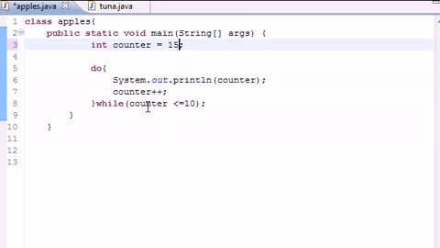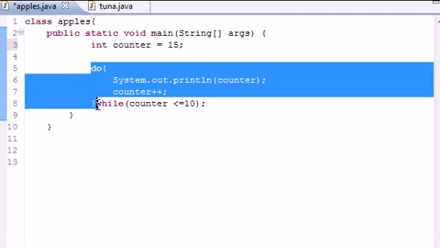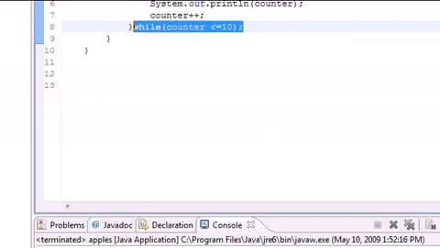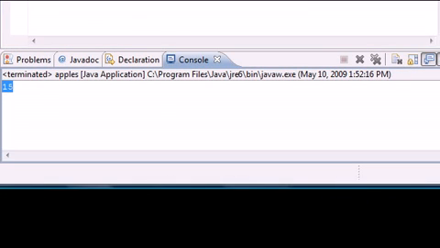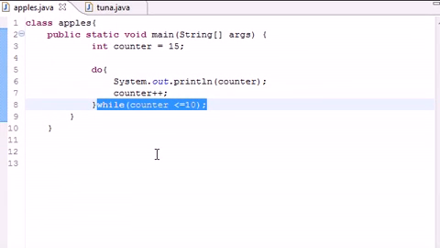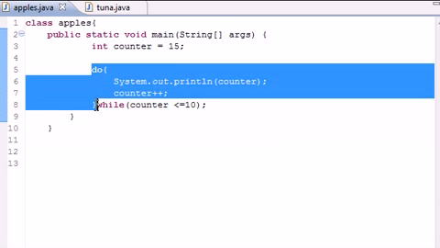Well, since it doesn't check the condition until after the loop, it executes this first, so it would print out 15, and then it would see, alright, I'm only supposed to do this while it's less than or equal to 10, so I'm not going to do it anymore. So let me go ahead and run this, and as you can see in our run box we get 15. So that is the difference between a while loop and a do loop. Anytime you want to do something at least once, you use a do loop.